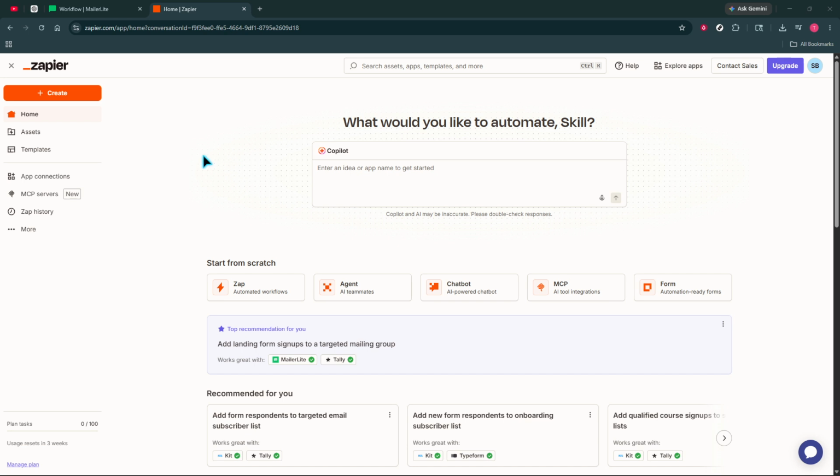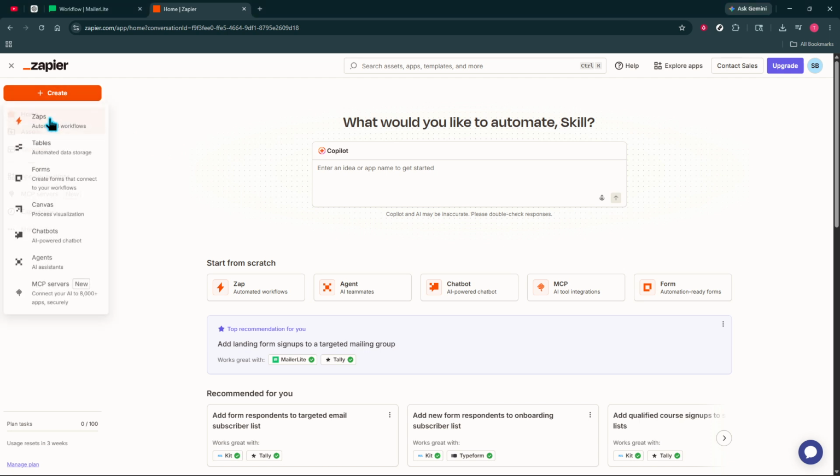Before we start, make sure you can sign into Zapier, you manage the Facebook page running the lead form, and you have access to your Mailerlite account. Begin on the Zapier homepage. Click Create, then choose Zaps to open a fresh automation. This brings you into the editor where you'll set a trigger first and an action second.